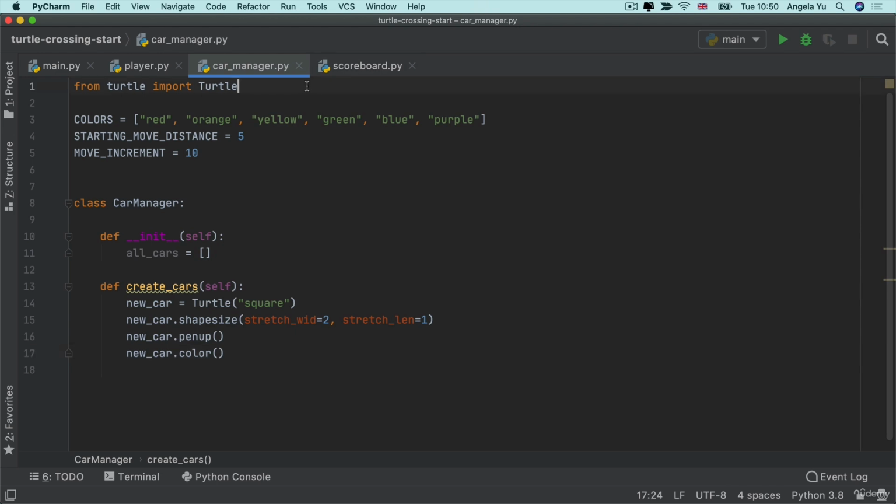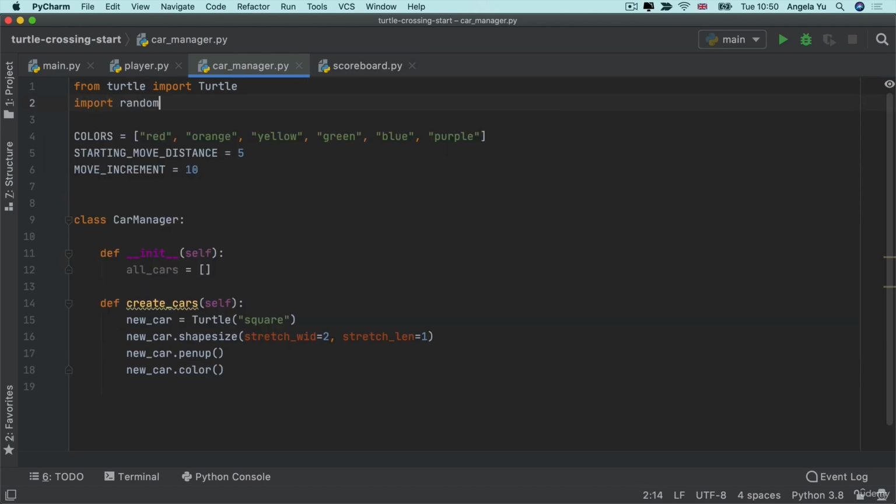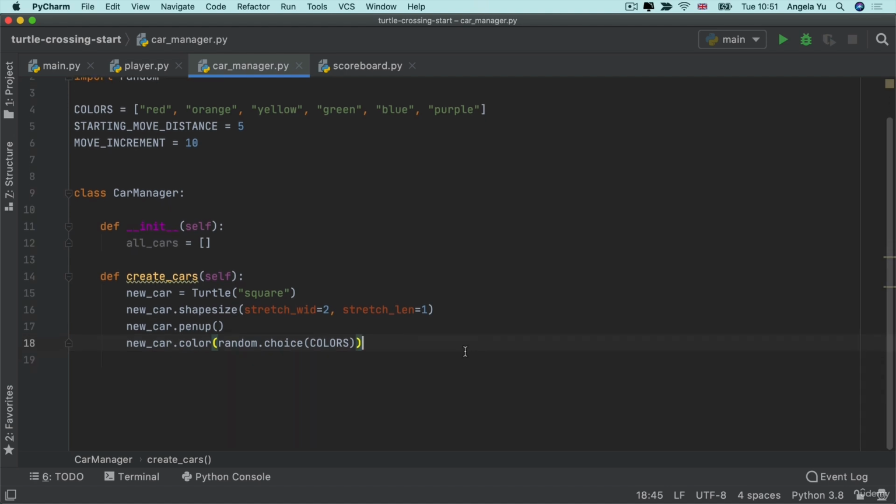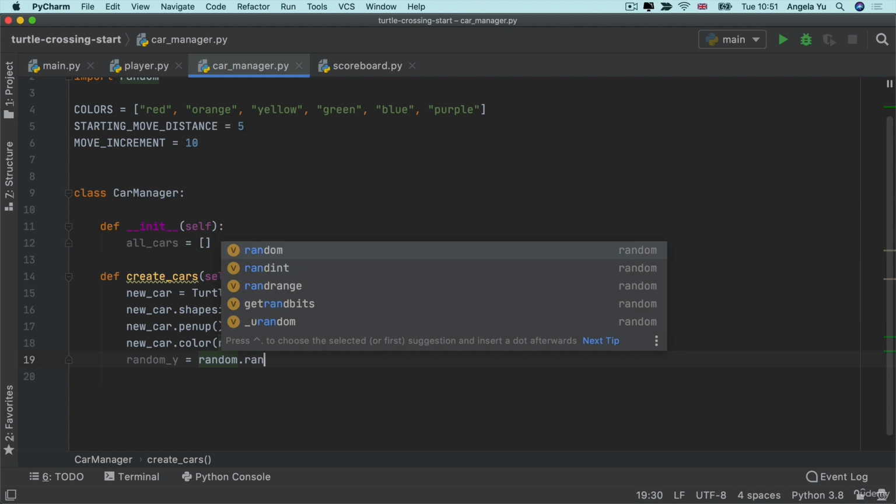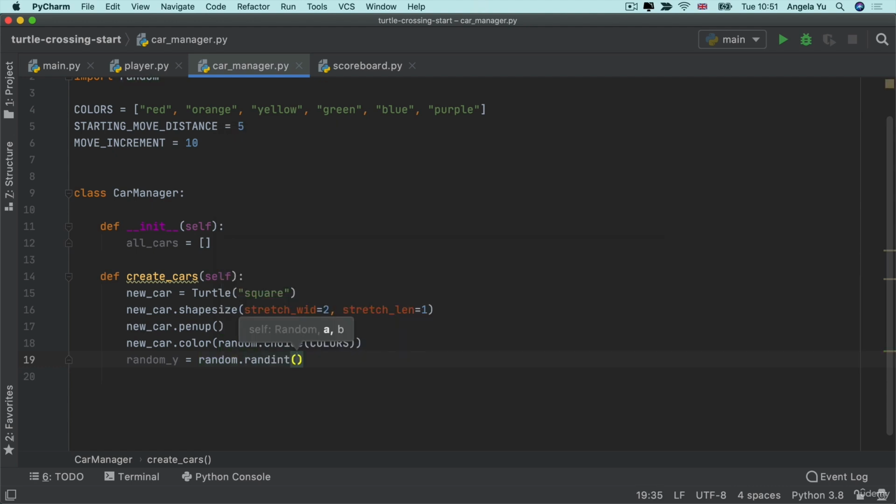So we can set the color, and then we can import the random module so that we can use one of these colors in this list. And we can say random.choice and then pass in our list of colors from this COLORS constant. Finally, we're going to define where it's going to go on the screen. To do that, we need to define a random Y position. So this again is going to be created from the random module, and we're going to use randint. And then we're going to define somewhere along this y-axis, which is the vertical, somewhere for this car to be generated at.